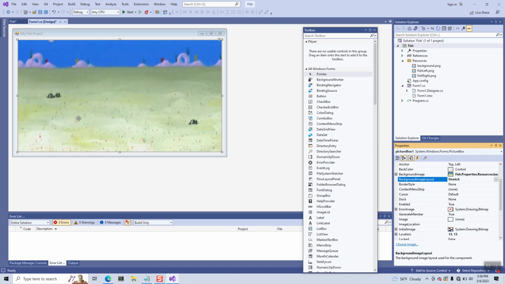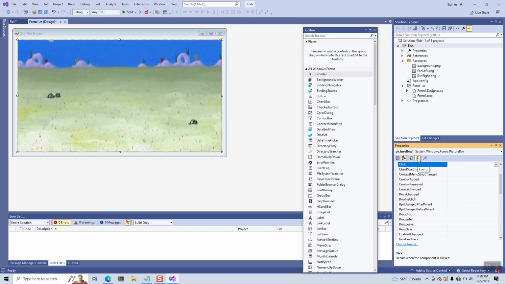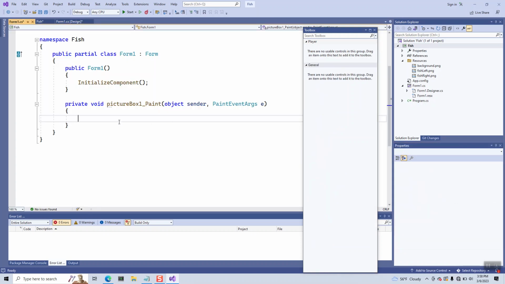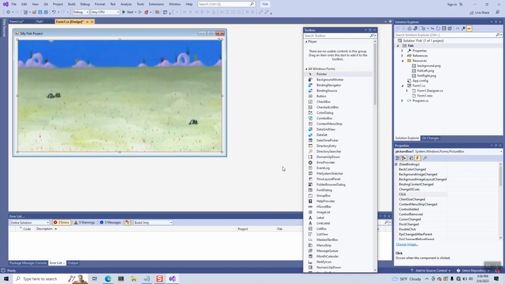So what else do we need to do? We need to add a paint event because we're going to be drawing a fish on our background here. To do that, I need to get to the events, and that is under the lightning bolt. If I click on the lightning bolt here, I get all the events that I can hook up to that picture box, and I want to find the one that says paint. I'm going to double click next to it, and Visual Studio has now created a paint function for me, where I can paint onto that form. Let's go back to our designer here.